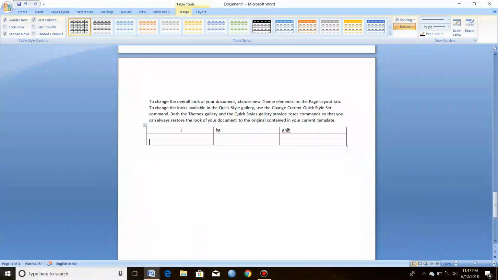If you want to select a particular row, just move the mouse pointer to the side of the row and you can see a cross arrow. If you click, you can see that particular cell is selected. Now if you double click, you can see the whole row is selected. So these are the different options for selection.